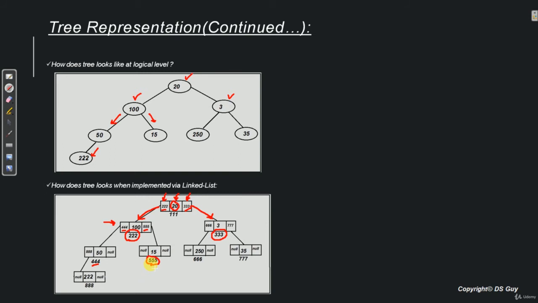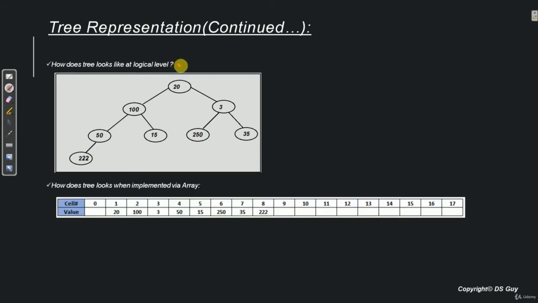Now let's see when a tree is represented using an array, how does it look like. So here we have the same tree which at a logical level looks like this. Now if we want to implement this tree using an array, then the way it will look like will be a little different. So here we have an array with 18 cells in it.